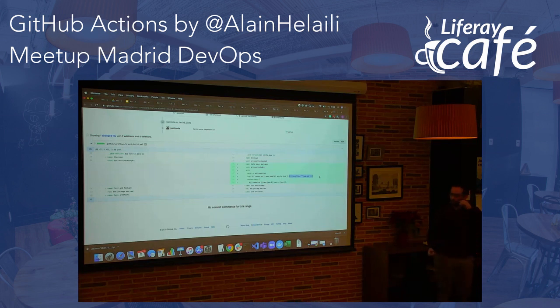Yeah. And here it looks a little bit complicated because we are doing a matrix build with several combinations for each environment. But you know, a lot of people are using just one environment, one version of Java, and so that would be a lot simpler as well. But yeah, we try to make it more complicated than what we're usually doing.